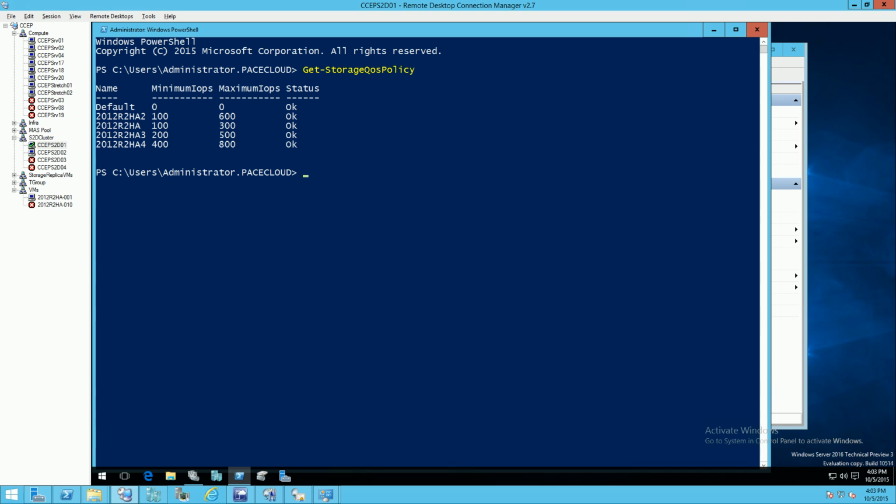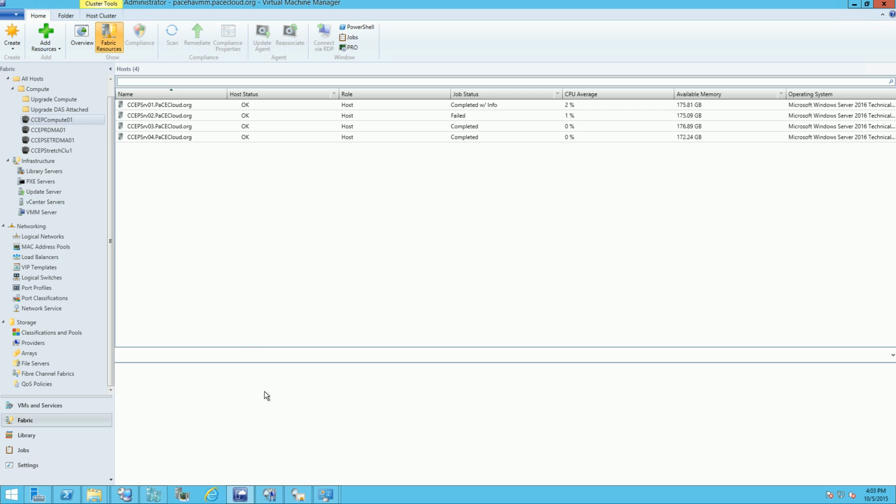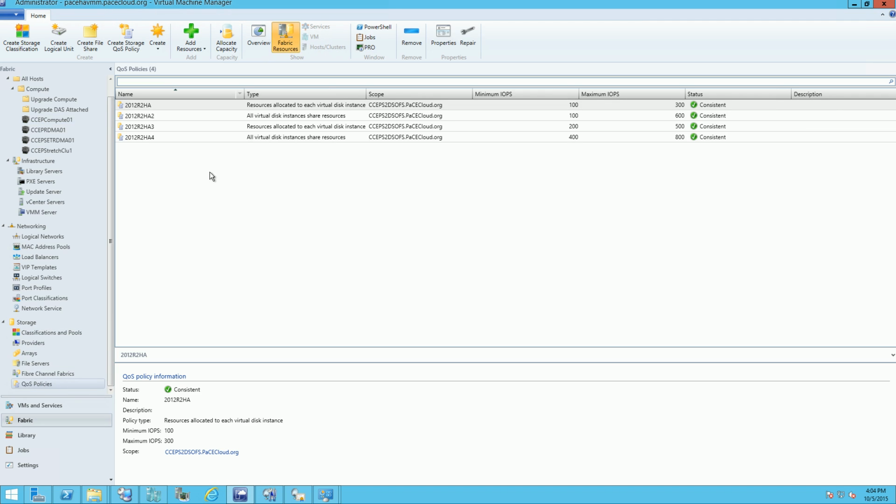been previously created. Now, in comparison, we'll switch over to Virtual Machine Manager, and in our Fabric node, we'll go to the storage location and go down here to QoS Policies, and here you can see the QoS policies that match up to those same policies that we viewed using PowerShell.